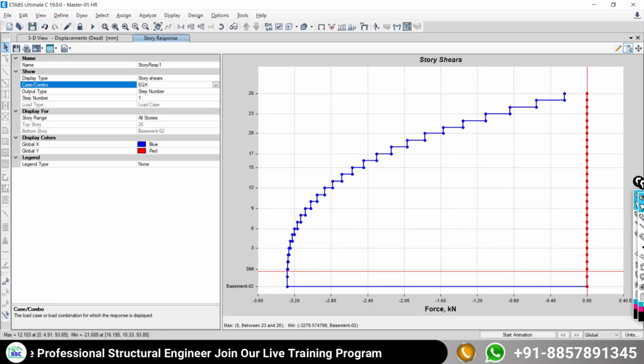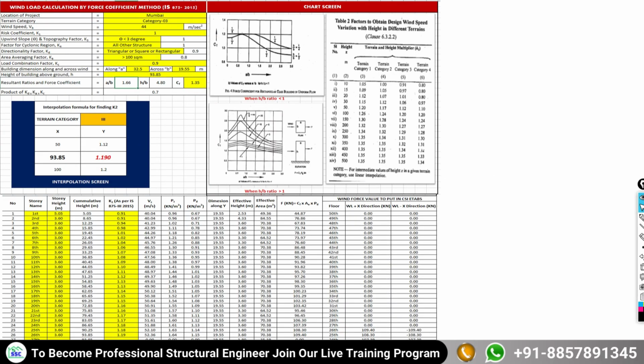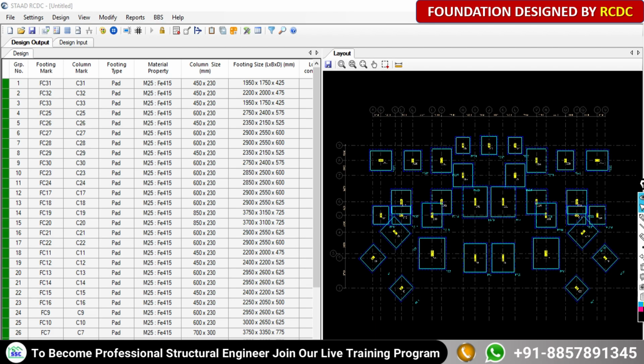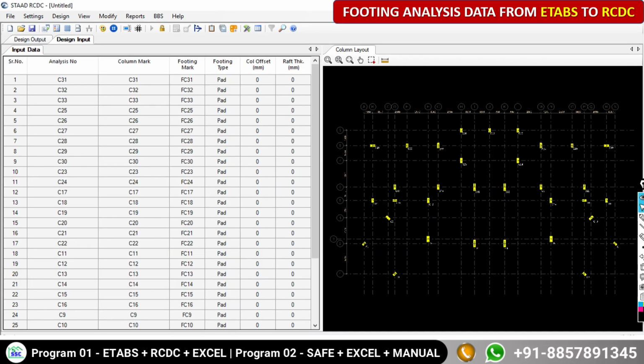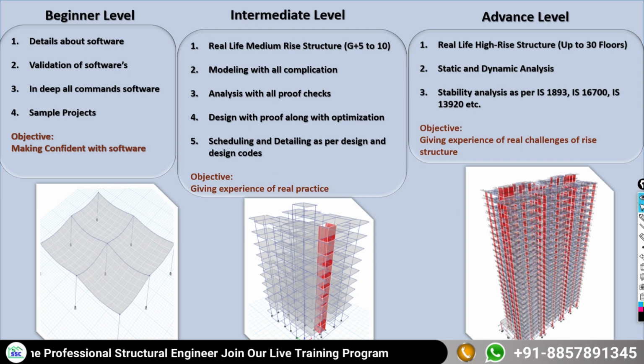So all these things we are going to cover in this high-rise structure, so that after the completion of this third level, the advanced level, you will be able to deal with any kind of high-rise structure, and you will be able to do the stability analysis, stability checks for that particular structure. So in this way we are going to cover this advanced level. Okay, so these all are the content of this complete training program.